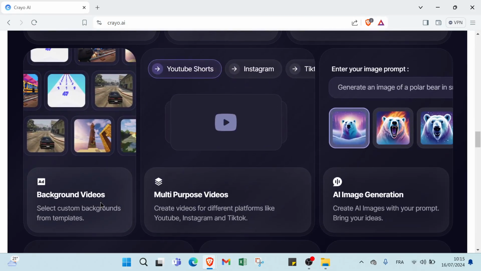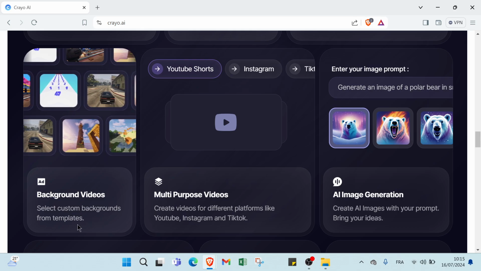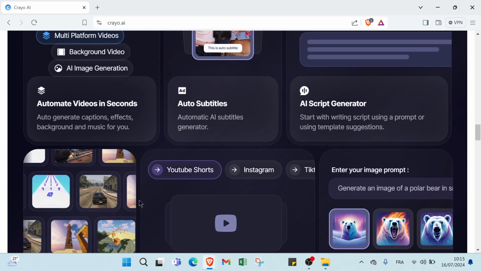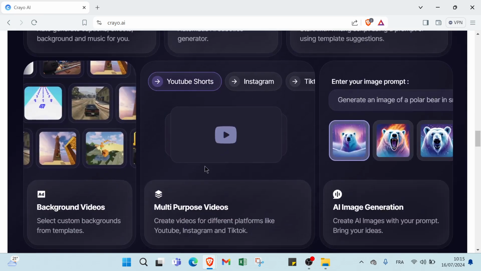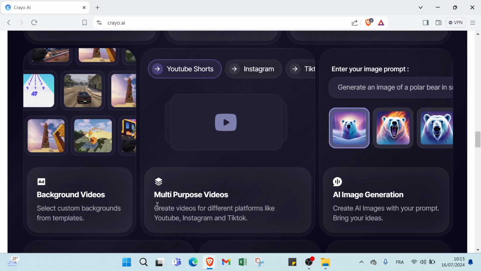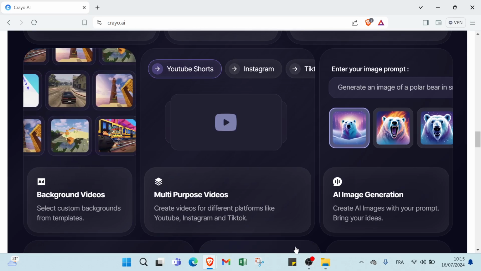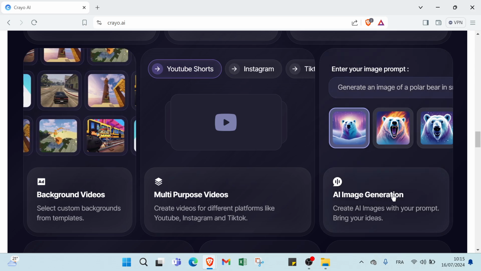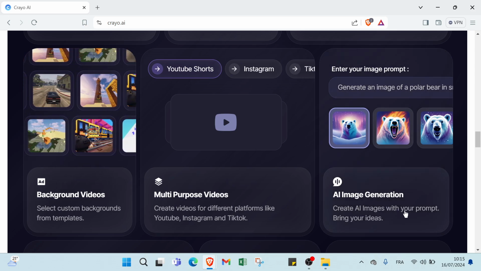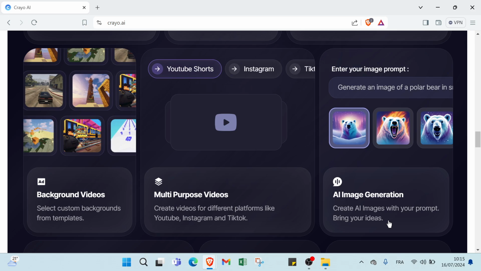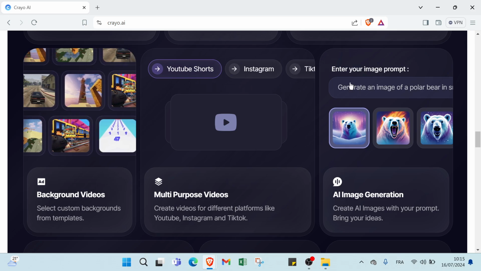And we have background videos. Select custom backgrounds from templates. As you can see, you can select the one you want. Here we have multi-purpose videos. Create videos for different platforms like YouTube, Instagram, and TikTok. Here we have AI image generation. Create AI images with your prompt. Bring your ideas to life. You can select the one you want.